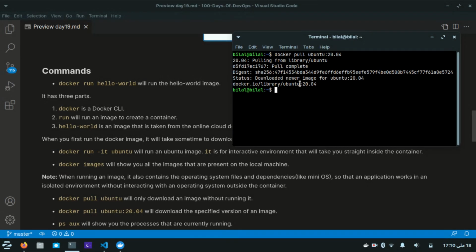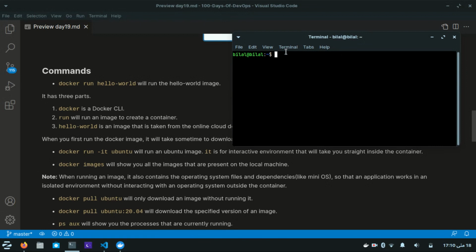So as you can see, the image is downloaded. Now let's clear this. The first thing that I want to show you is that the Ubuntu version I specified is downloaded, but it is not transferred to the Ubuntu image. Alright, so this is the functionality of the pull.